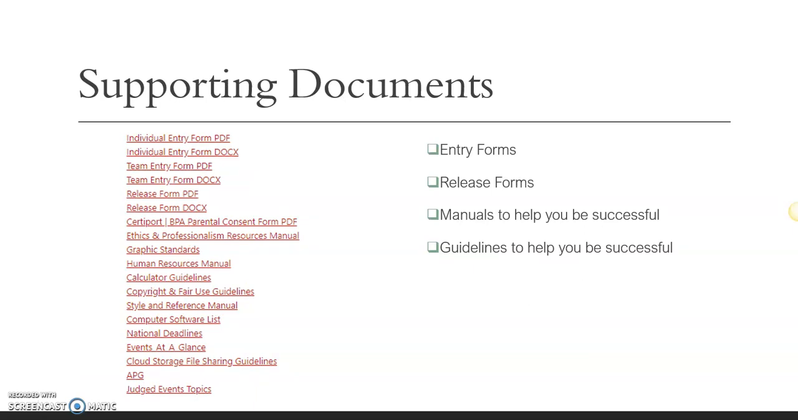So here's some supporting documents. A lot of times you're going to need to get in here for your entry forms, your release forms, manuals to help you be successful, and then there's some guidelines to help you be successful as well. So if you take that human resources that you just saw on the previous slide, there's a manual here for you. There's copyright and fair use guidelines for any of those graphic design type of things. Here's your entry form. You have individual and team, and then a release form. If you use anybody in your videos, you're going to need this too.